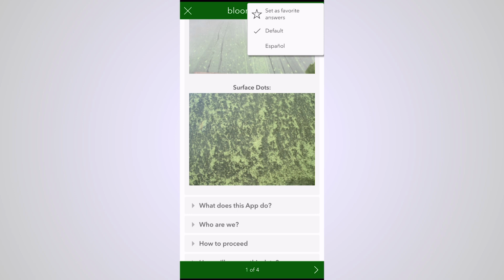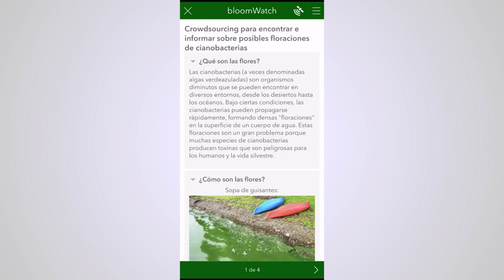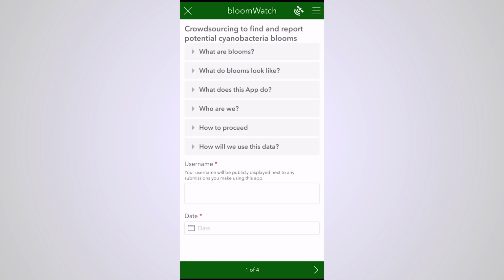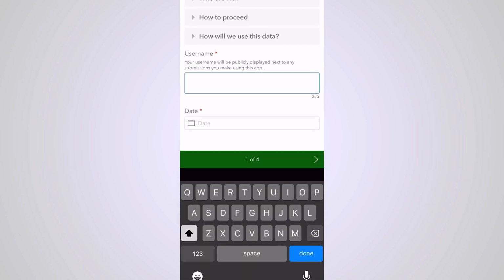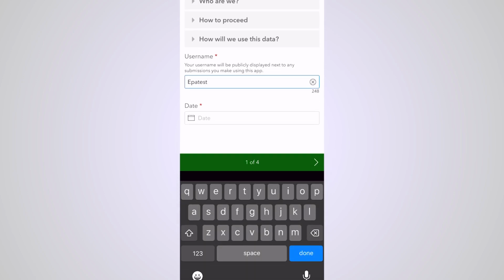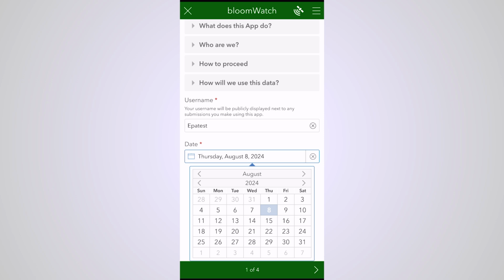The menu at the top of the screen will allow you to change the display language of bloomWatch. Several additional languages will be added in the future. You will need to put in a username of your choosing and the date that you saw the bloom.